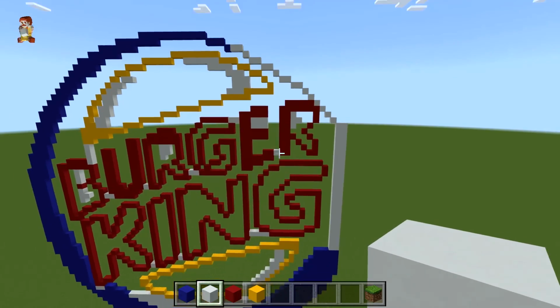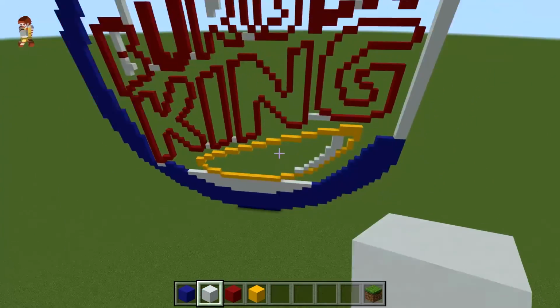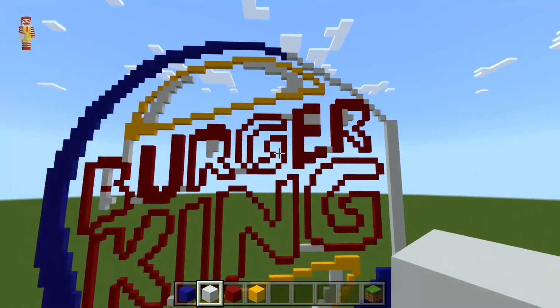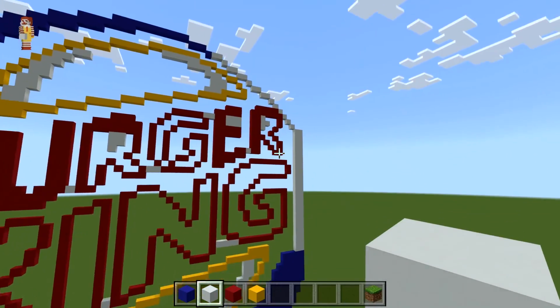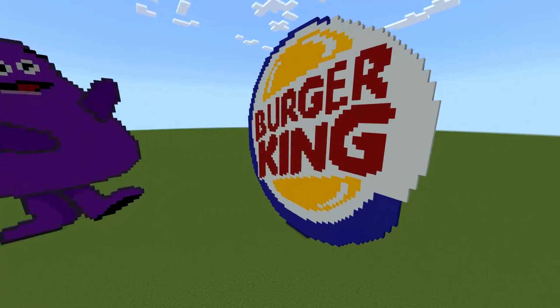And then all you have to do is fill in all the letters with red, fill in the buns with yellow, and then the rest of the space within the logo is just going to be white. But once you're done, you will have this logo here.